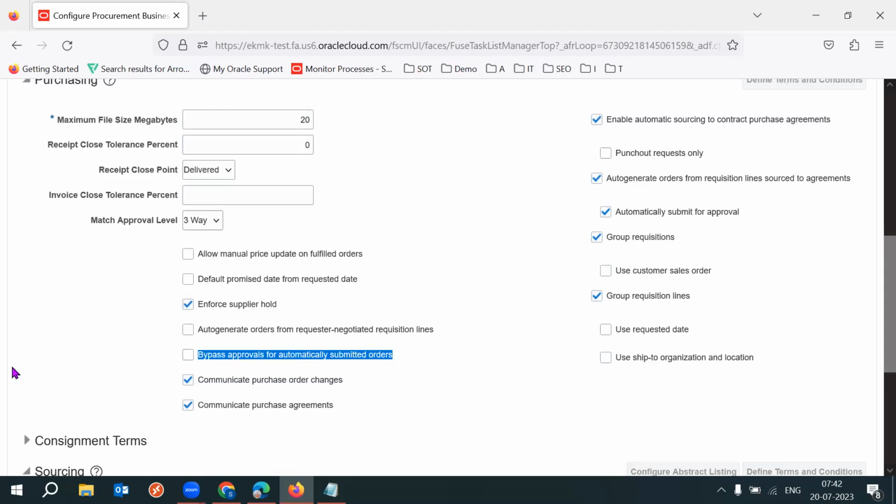For automatically submitted orders, we are allowing the bypass, I mean, bypass the approvals. No need for approval. Correct, that's it.